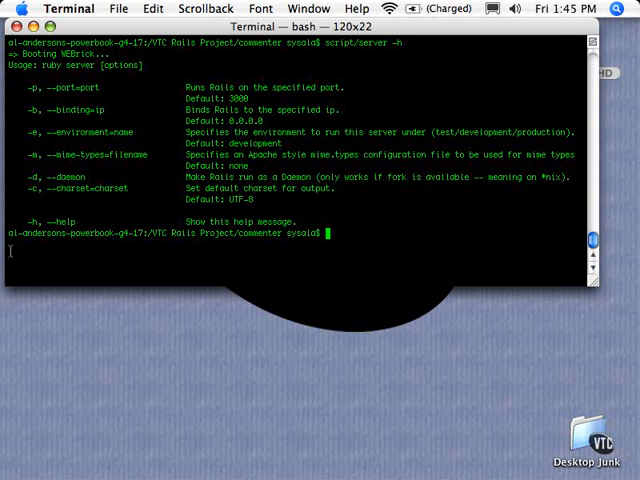You can actually switch the environment, and this primarily has to do with switching which database it's talking to, your development database or your production database, and switching the environment for that. You can specify the MIME types file if you want one to be used, otherwise there is none used. You can have it on a Unix system run as a system daemon if you want, so it'll fork off to run. You can change the character set, and the default is UTF-8.